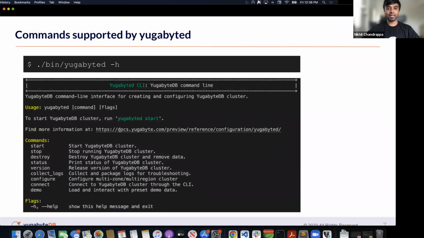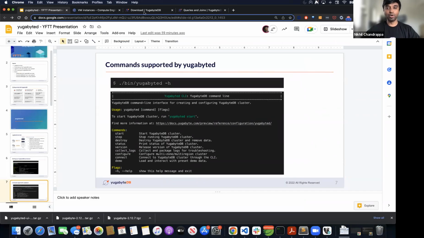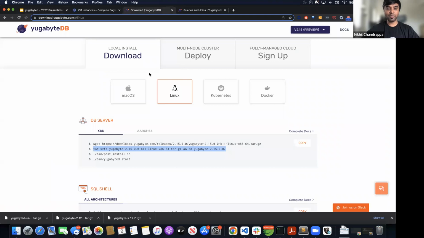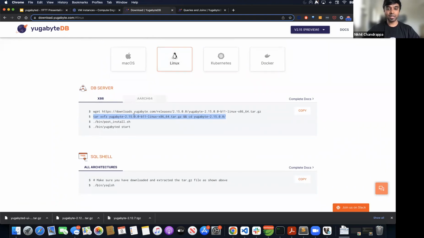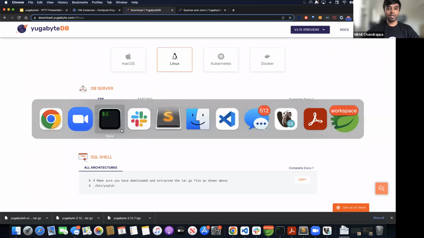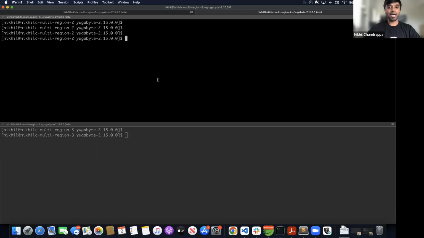For anybody to get started, the first thing you would want to do is go to the Yugabyte downloads page. In our current demo, we are going to run everything on CentOS Linux VMs, so I have gone to the Linux tab here. First, you'd want to download the latest release of YugabyteDB, which is the 2.15.0.0 release. You'll extract the tar.gz file, run the post install script, and run the yugabyted start command for starting the cluster. I have already downloaded the release and extracted it.